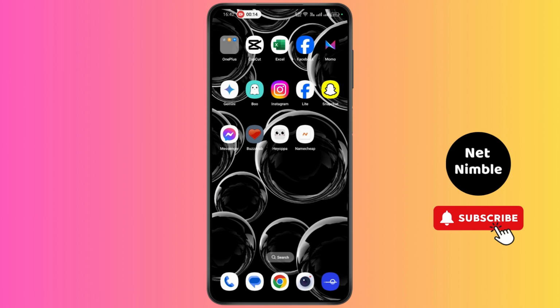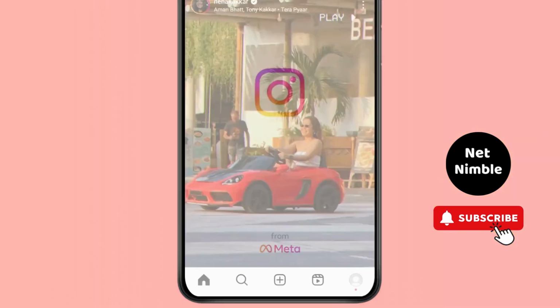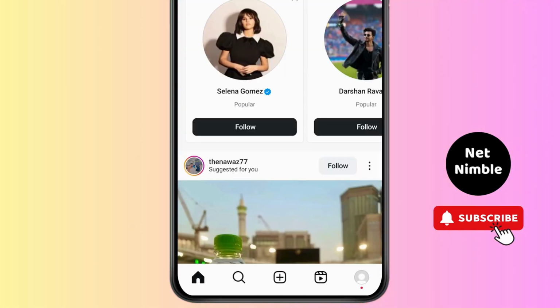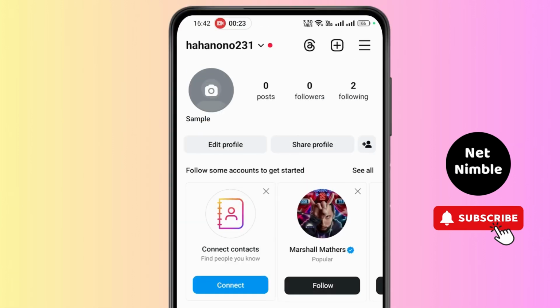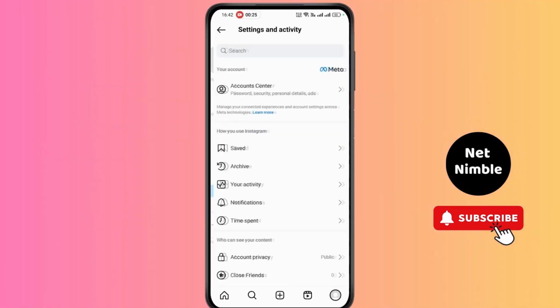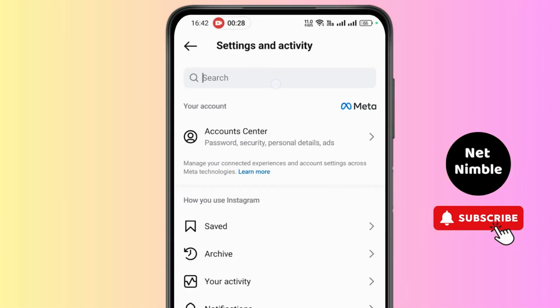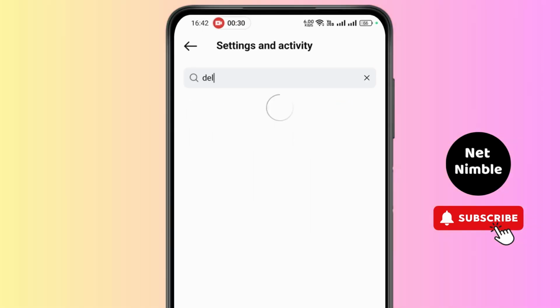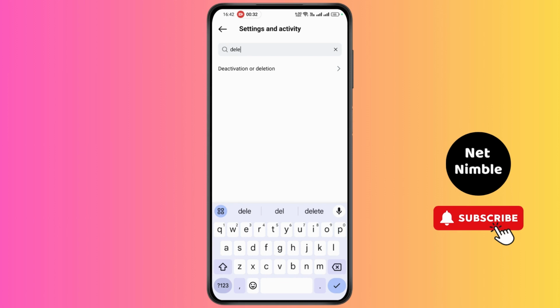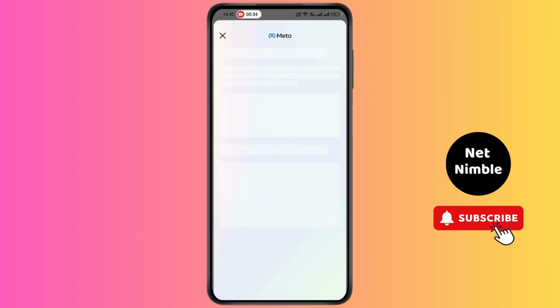First of all, open up your Instagram application. Now at the bottom of your screen, tap on your profile icon. At the top right corner, tap on the three lines. Now tap on the search bar and type delete. Now go to deactivation or deletion.